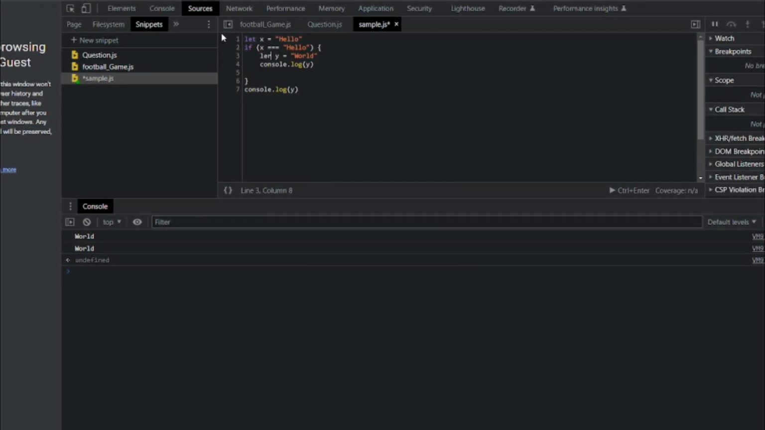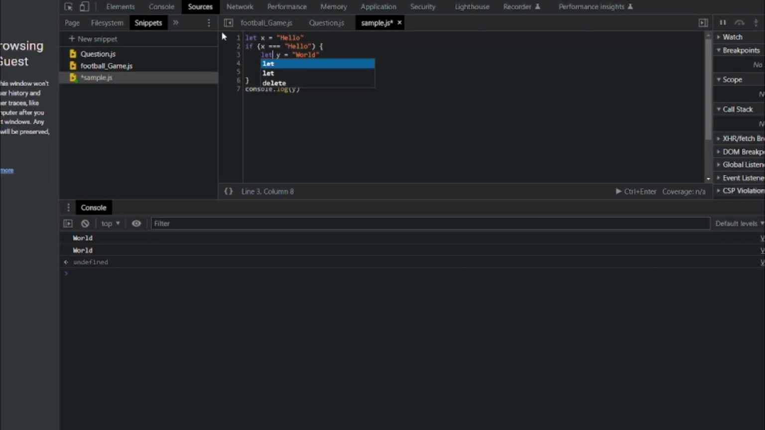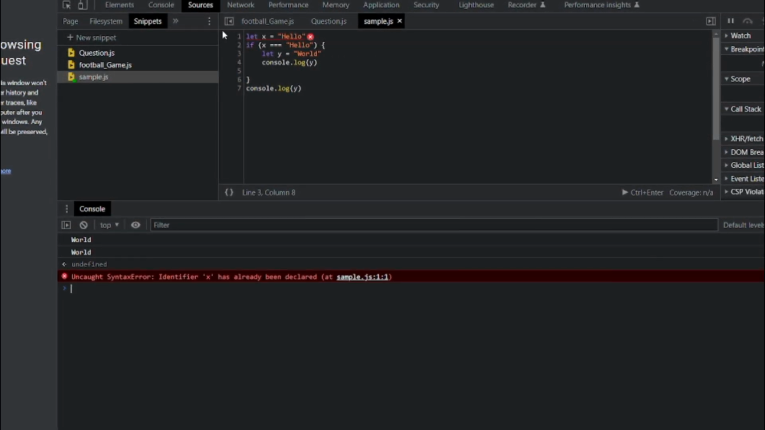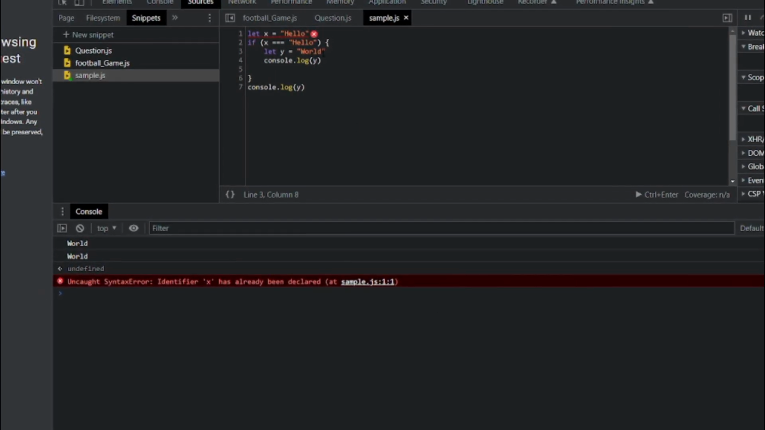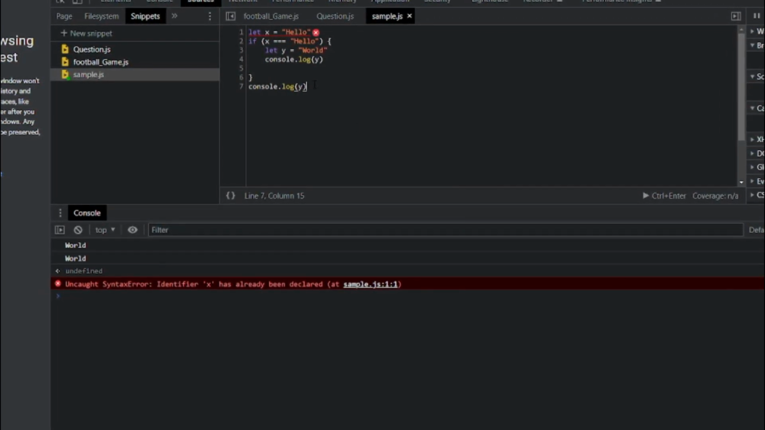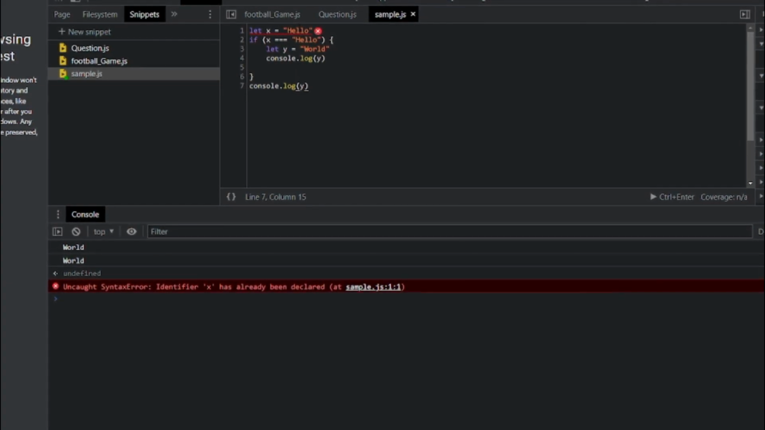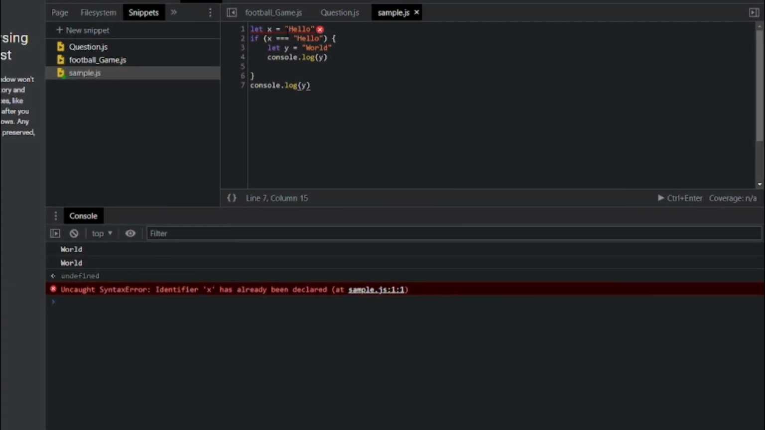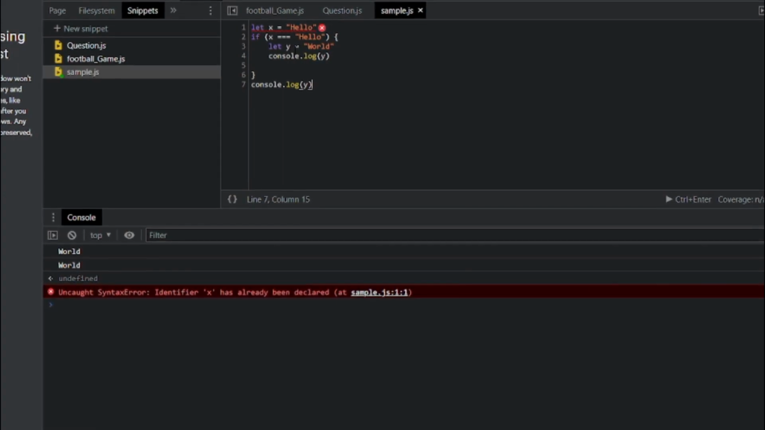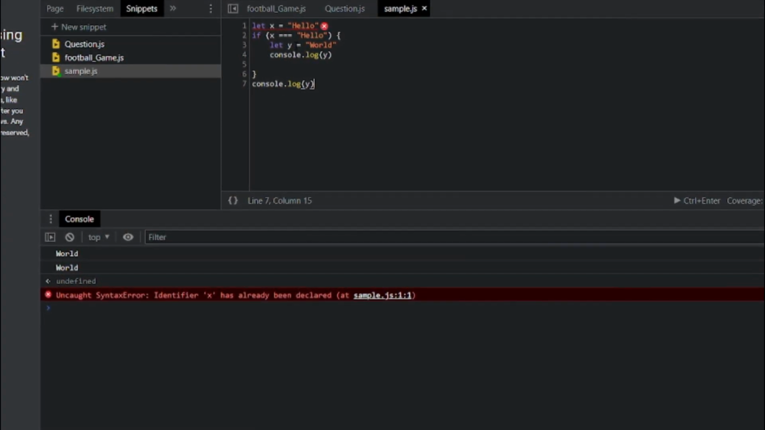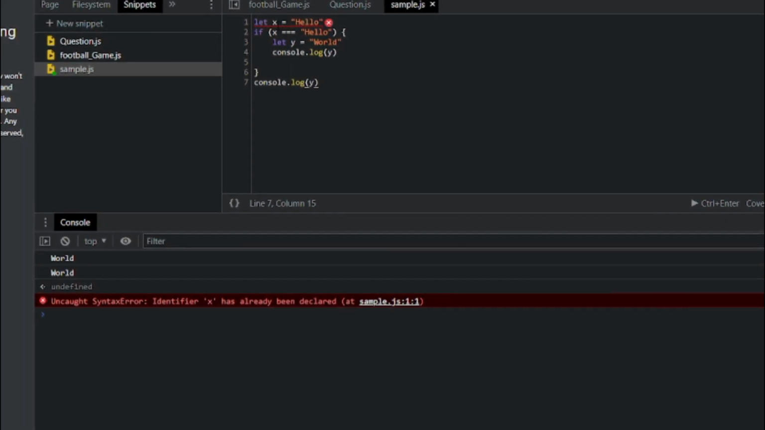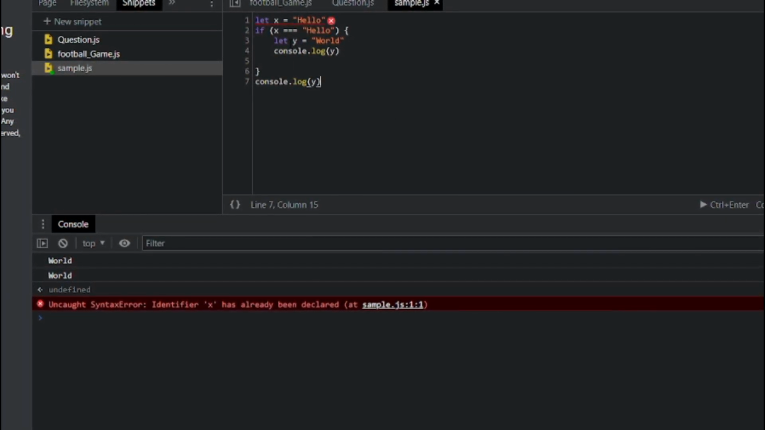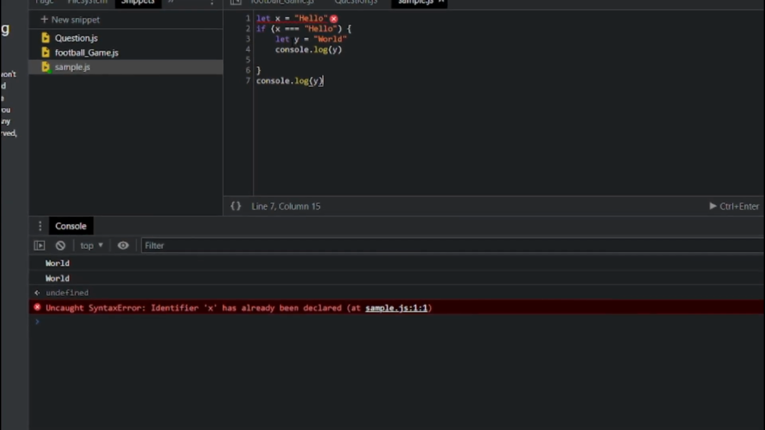But if I change this var to let, and try to get the output, you can see here x is already declared. We are getting this y inside, but we are not getting it from the outside scope. Why? Because it is not defined. So the error is because of scope. In general, it is recommended to use let over var whenever possible, because it provides better control over the scope of variables in your code.